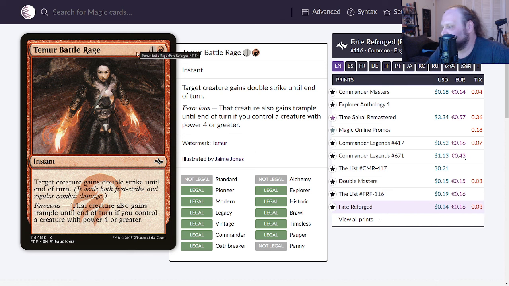2 mana, 1 red for an instant. Target creature gains double strike until end of turn, but there's more. Ferocious: the creature also gains trample until end of turn if you control a creature with power 4 or greater. So you can cast it on a 4-drop. Trample, double strike. Crazy. Really still good, man. Very, very good.